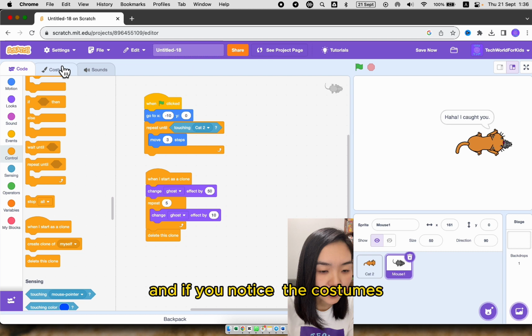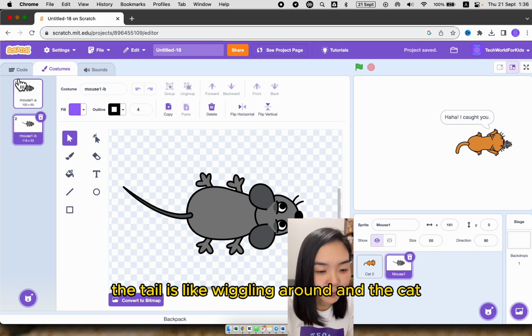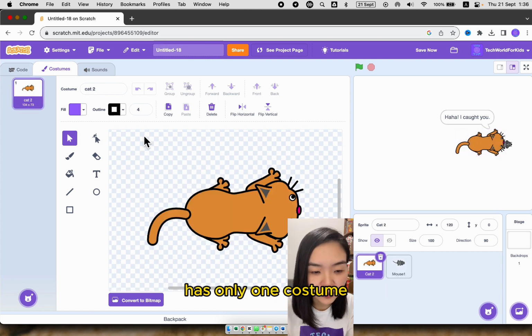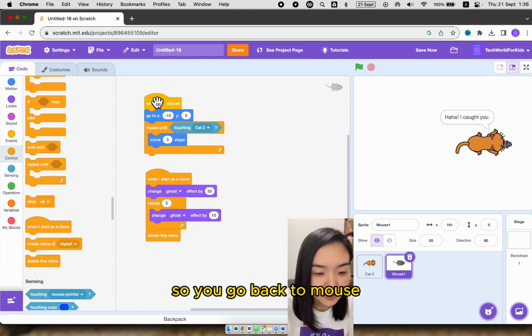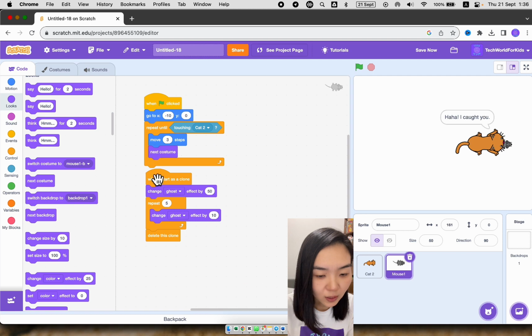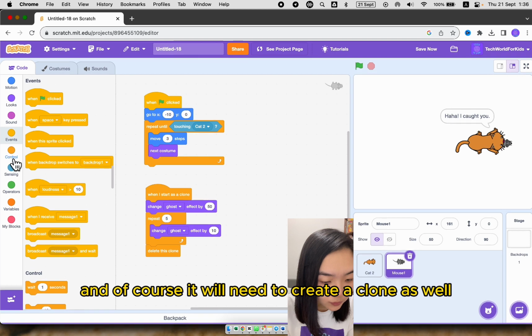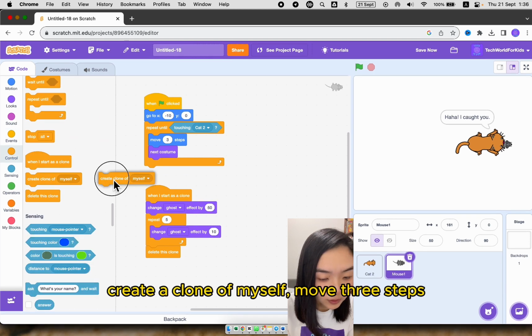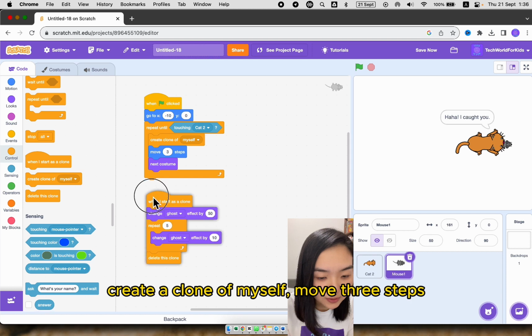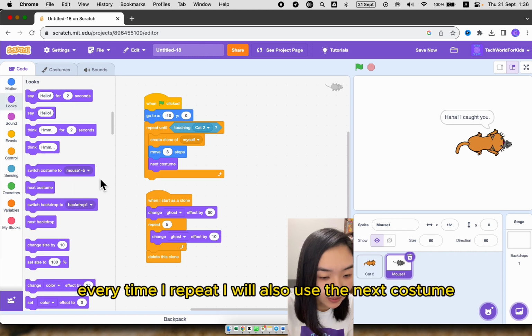And if you notice under costumes, the mouse has 2 costumes. The tail is like wiggling around. And the cat, there's only 1 costume. So if you go back to mouse, inside the code, we can also ask it to change costume. So every time it moves, it will change to the next costume. And of course, it will need to create a clone as well. Create a clone of myself. I'll move 3 steps. I'll change the next costume. And when I start as a clone, every time we repeat, I will also use the next costume.